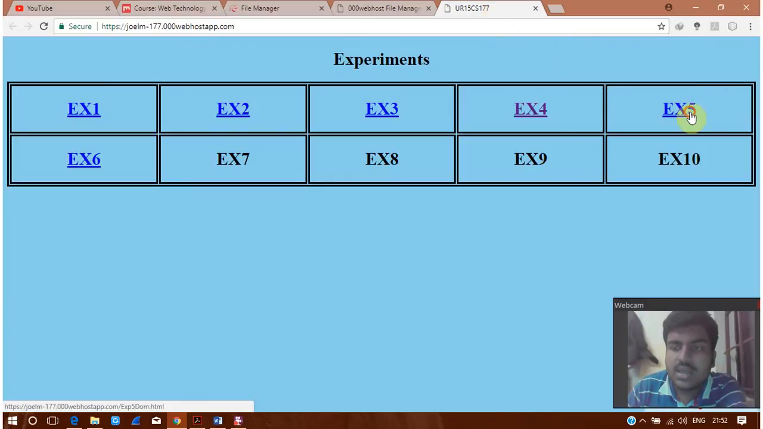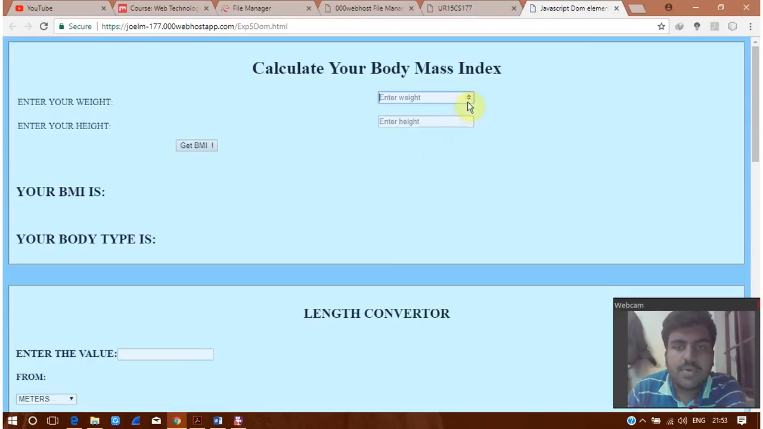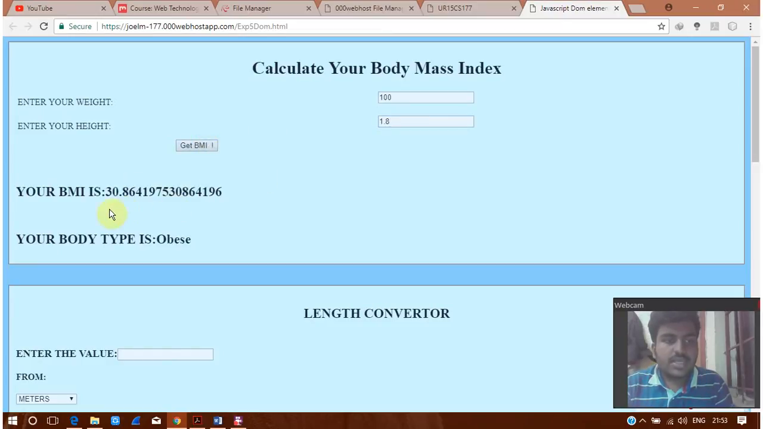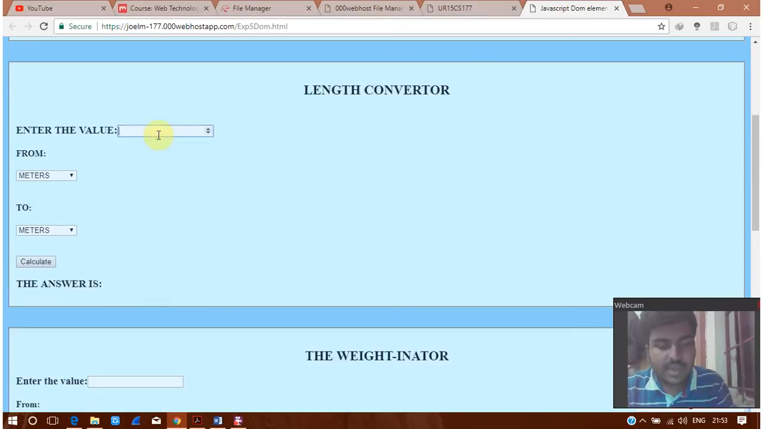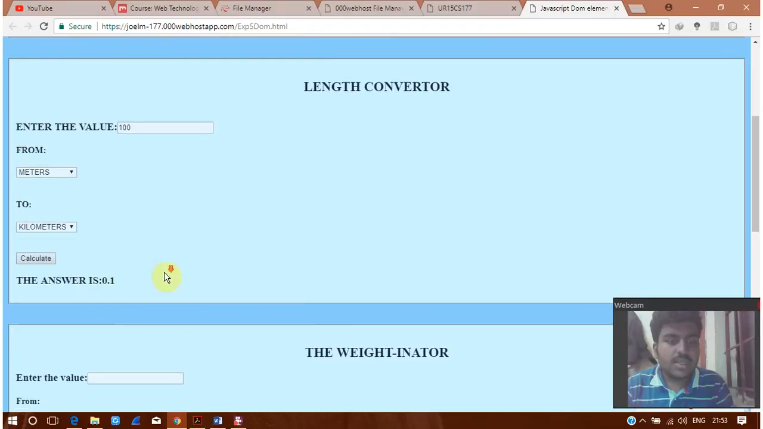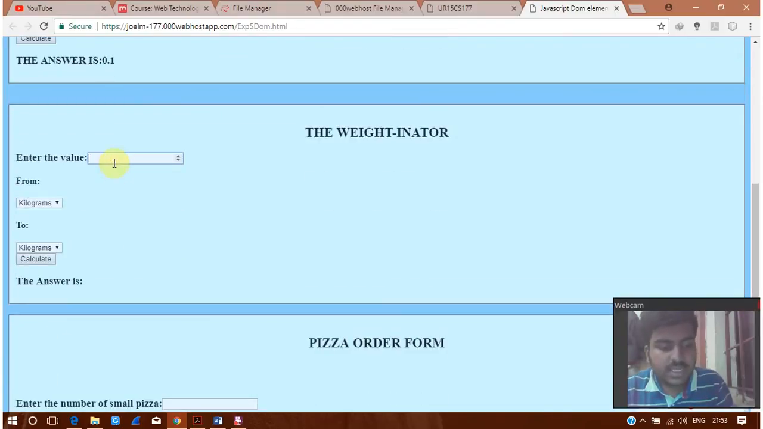So let's just see the web page. This is my program, so let's just see. I'll put 100 kgs and then height in meters, so 1.8, and let's just get the BMI. As you can see, the BMI and the body type is given. Now for length, I'll enter 100 meters and then convert it into kilometers. As you can see, this is 0.1 kilometers. And then for weight, I'll just give 1 kilogram and see how many pounds it is equal to, so that is given here.